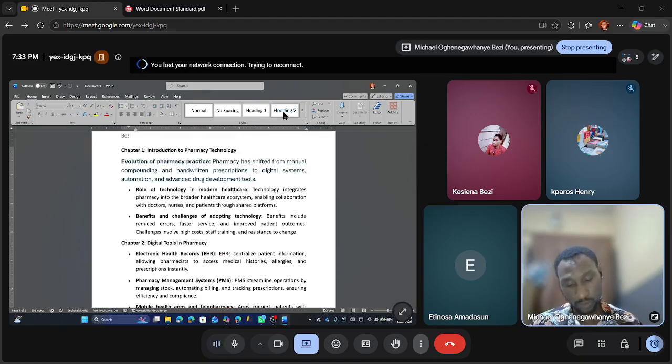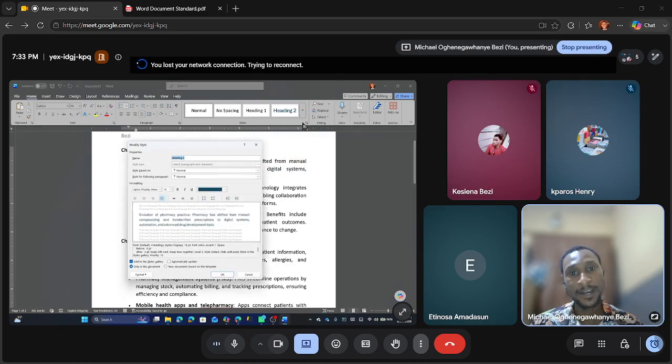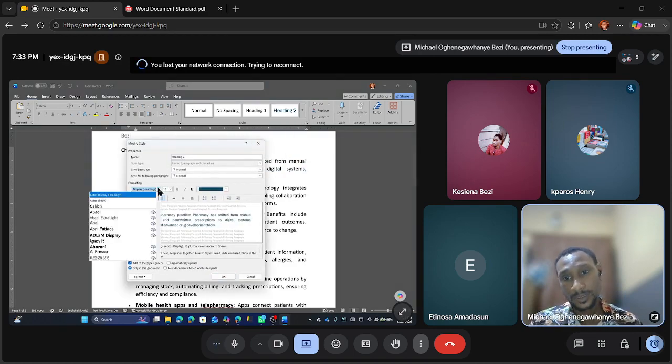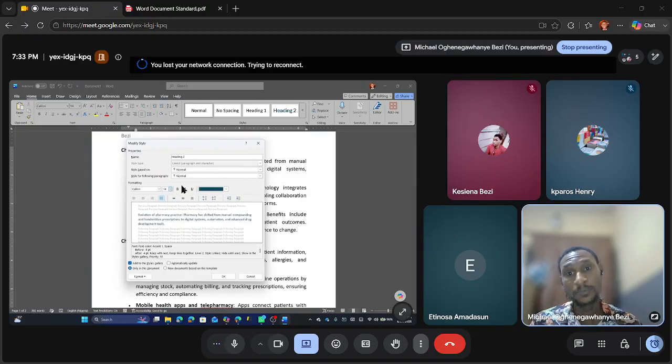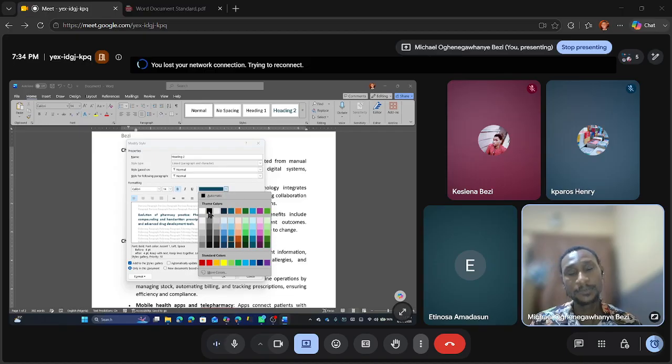Then heading 2, I'll right click on it again and modify. I also put Calibri, but this time around I'm going to make it 14, make it bold, put it at the left side, and black.